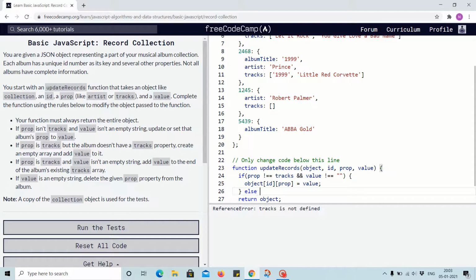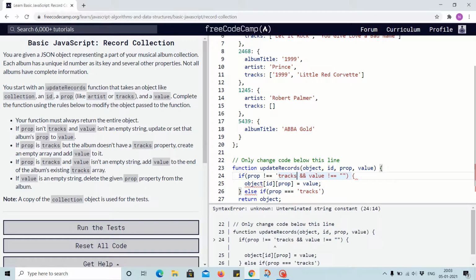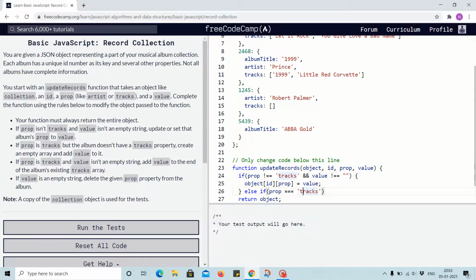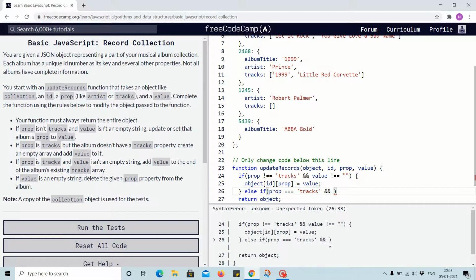Else if prop equal to 'tracks'. I have missed the quotes here, otherwise it would have worked as if that was a variable.